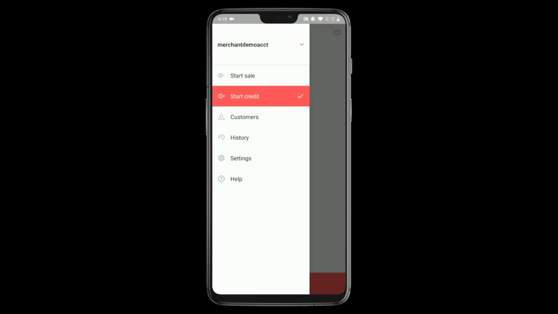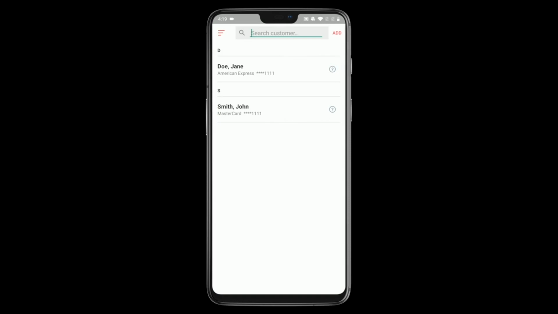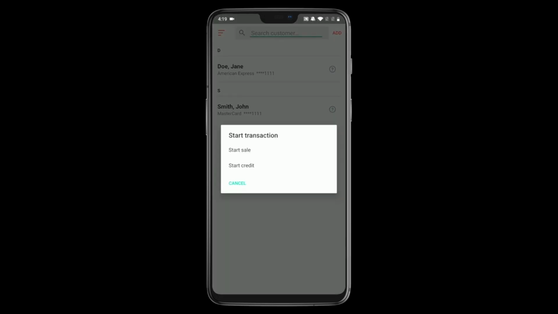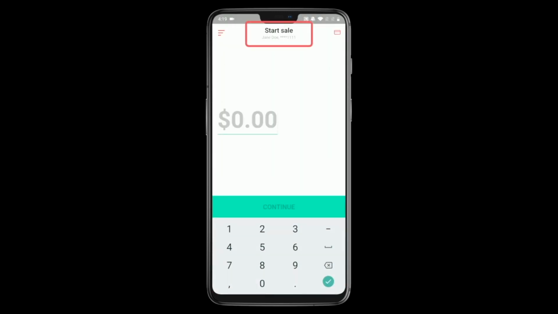If I go back to the Customer Vault, then I can see any customers I've previously saved to this account. I currently have two customers, Jane Doe and John Smith, and they have different credit cards on file. So the basic functionality of this is that I can charge these customers again. If I tap into Jane Doe, I can say Start Sale or Start Credit. If I do Start Sale, it brings me back to the sale page, and now the American Express that was on file for that customer is pre-filled.